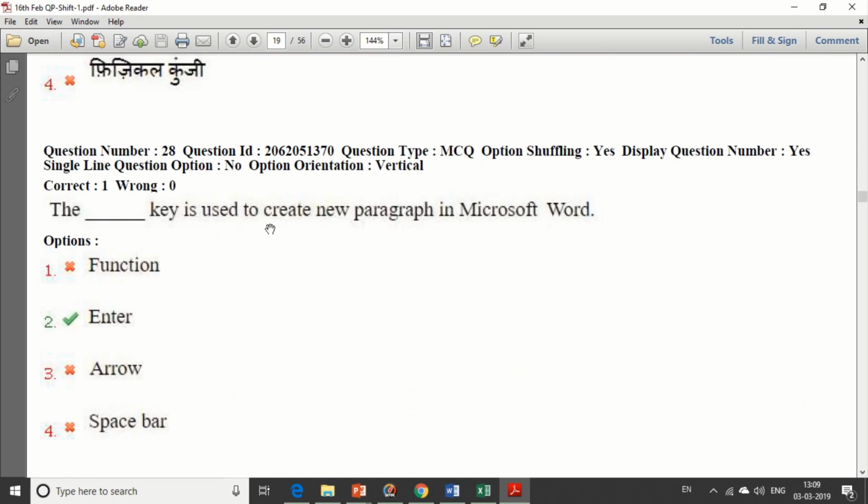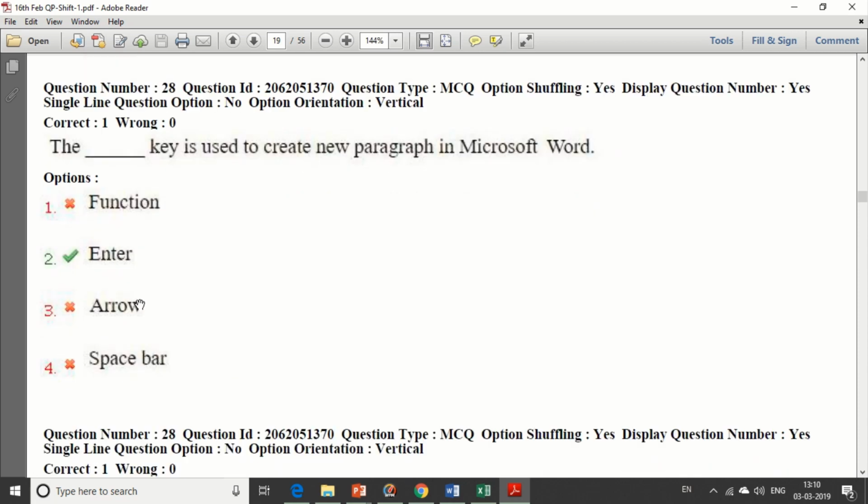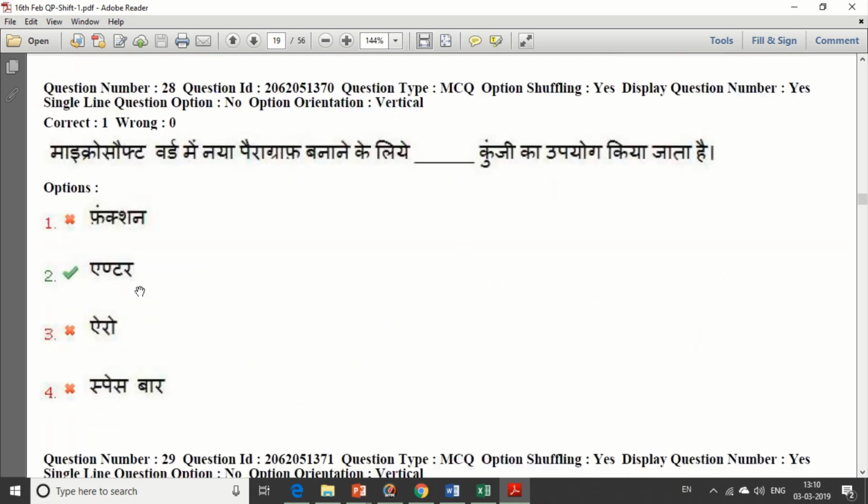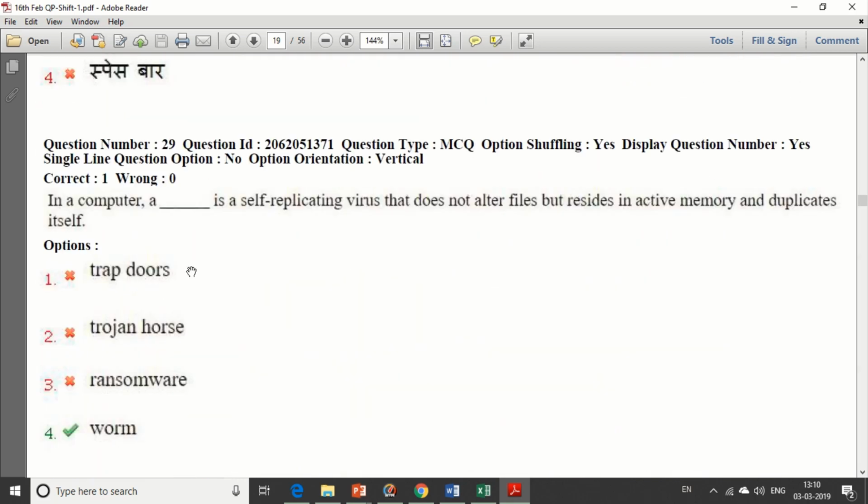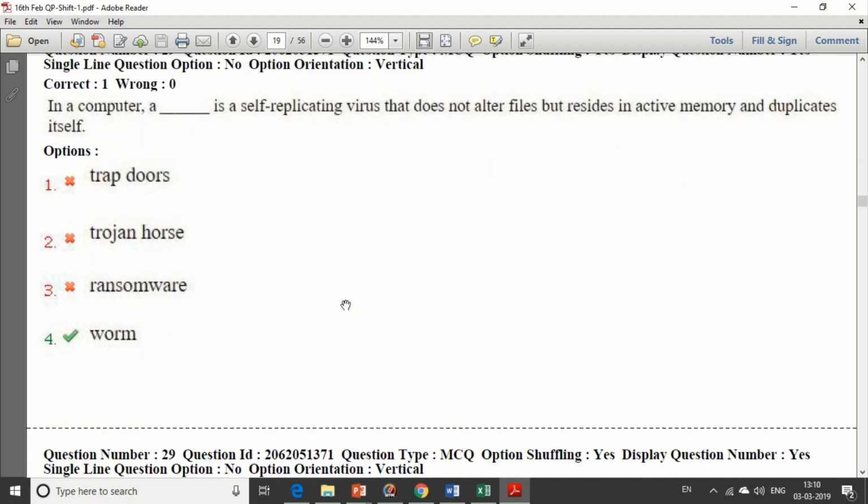The dash key is used to create a new paragraph in Microsoft Word, that is the Enter key. Some people think that this key is used to change the line, but that's wrong. The line changes automatically. We use the Enter key only when we want to create a new paragraph. In a computer, dash is a self-replicating virus that does not alter files but resides in active memory and duplicates itself. That is called a worm, which is able to create multiple copies of itself.